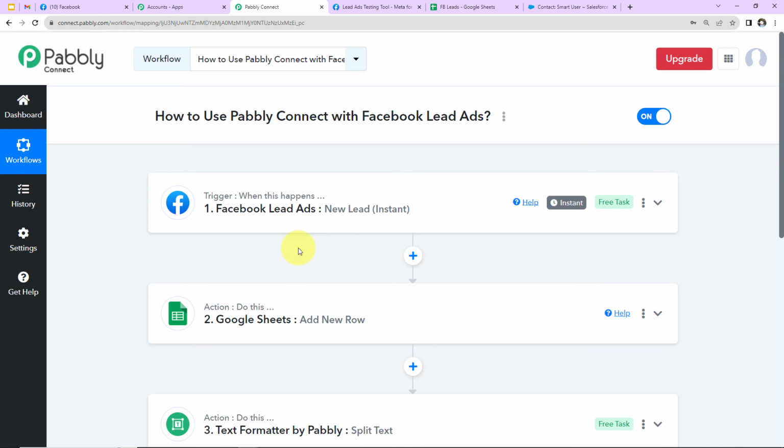So this here is just a one-time setup. You do not have to integrate these applications again and again. Once this integration is set and you receive a new lead, then automatically the process will start on its own. I hope this is absolutely clear to you.